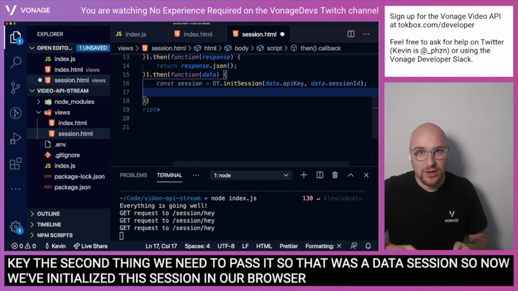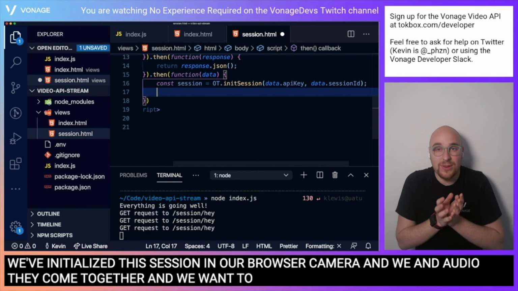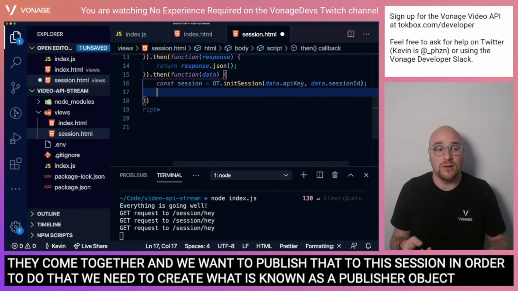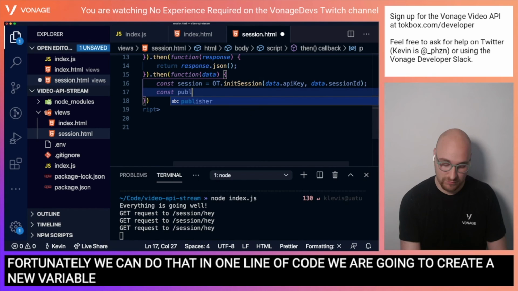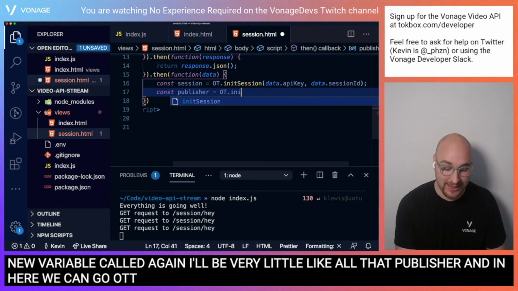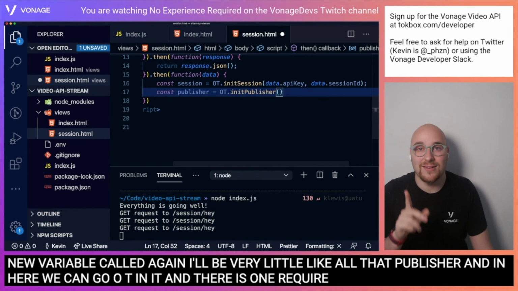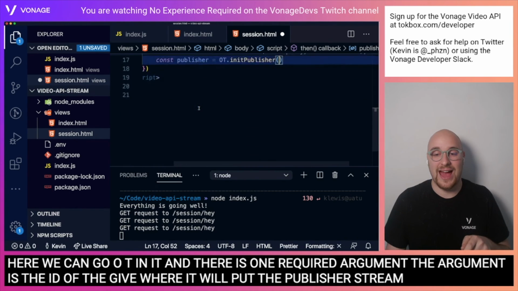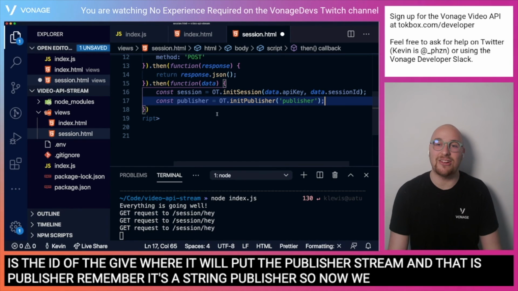Now remember, we are going to want to package up our camera and audio, they come together, and we want to publish that to this session. In order to do that, we need to create what is known as a publisher object. Fortunately, we can do that in one line of code. We are going to create a new variable, and I'll be very literal, I'll call it publisher. And in here, we can go OT.initPublisher. So we've initialized the session. Now we're going to create a new publisher. And there is one required argument, which is the ID of the div where it will put the publisher stream. And that is publisher. Remember, it's a string. So now we have initialized our brand new publisher.